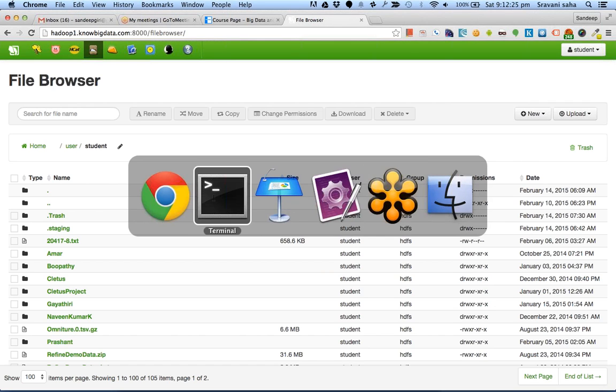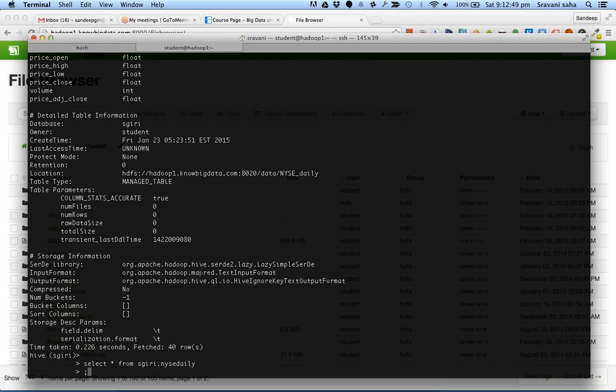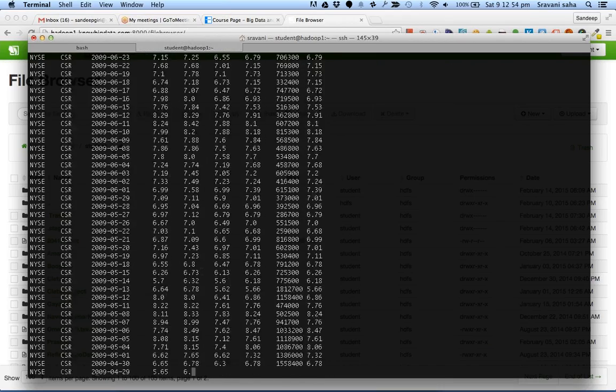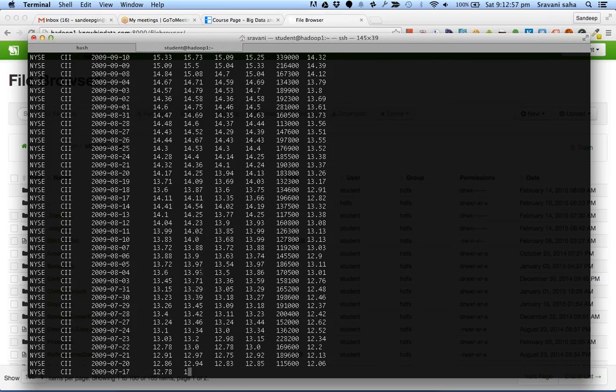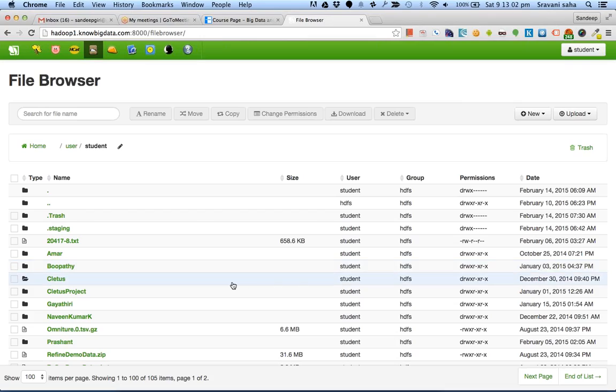Okay, so your question was if I can copy the table from one database to another. This I need to think about. Maybe you can do something like select star from asgiri.nysc daily, and then you can do insert into some other table using this. Okay, so the syntax is database dot table name, and that you can use.